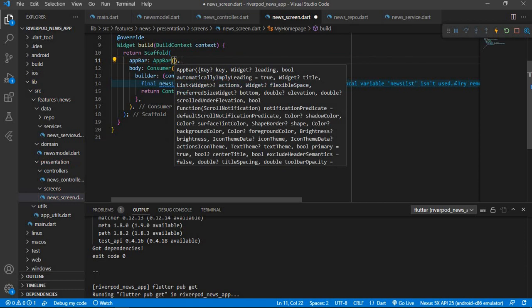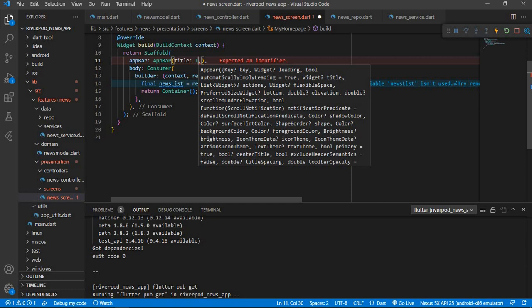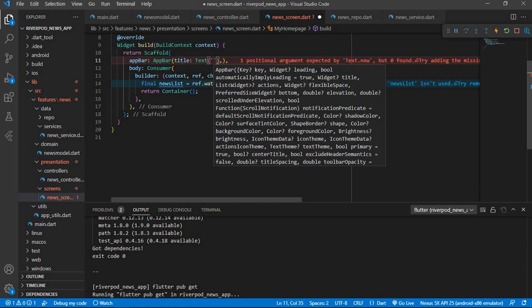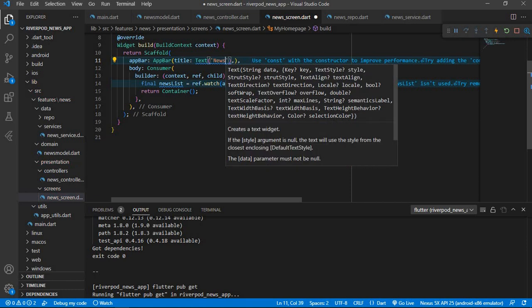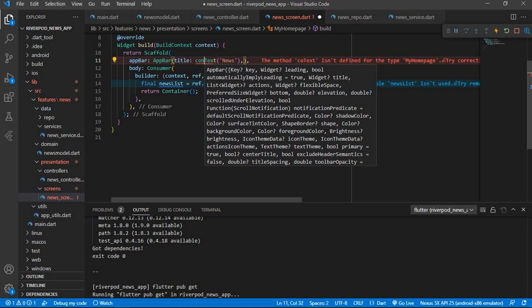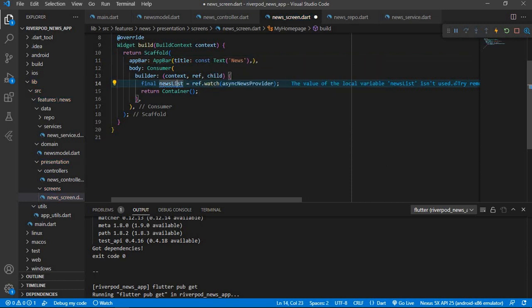And then I'll just add a title. Title takes in a widget, so I'm going to add a text widget. The text is going to be news. Okay, and then this should be constant. This const, and there. So now we have this about async news provider.